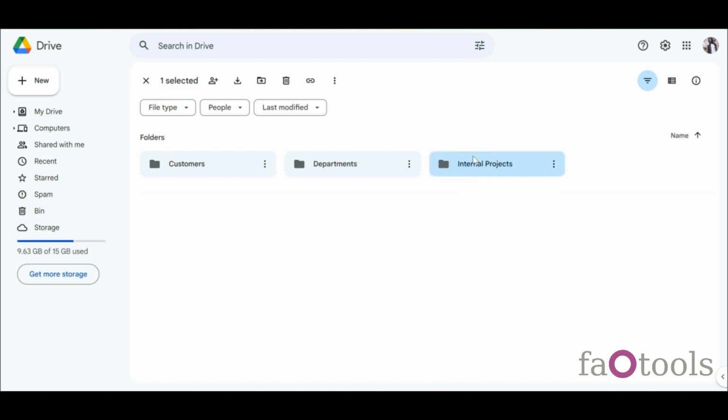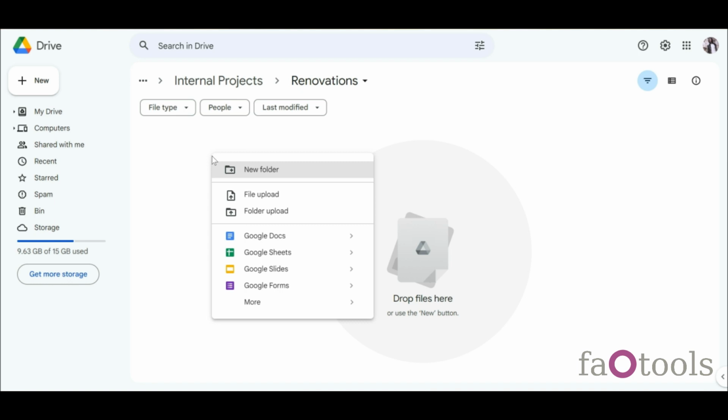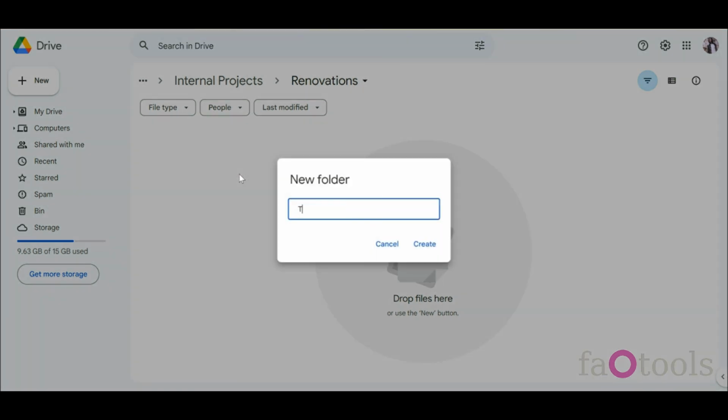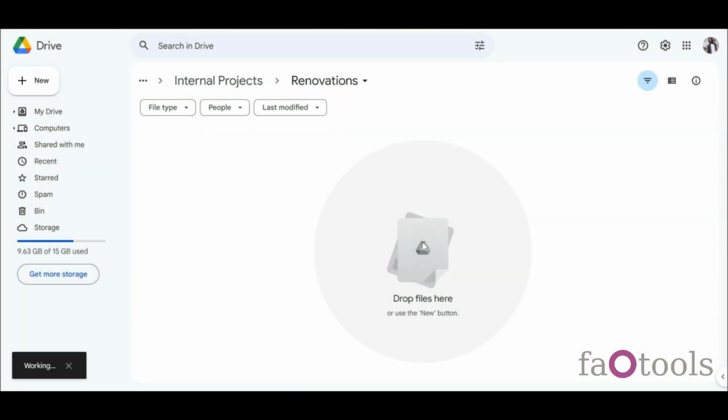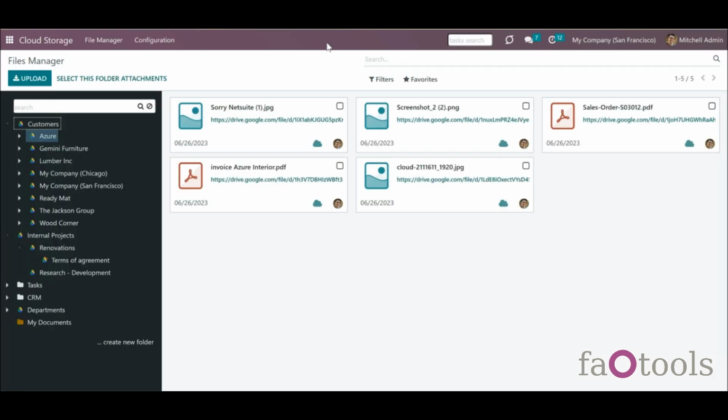Now let's look at the actions applied from the cloud. If you create a folder in the Cloud client, then with the next sync it will be added as a subfolder in Odoo. For example, let's add a folder Terms of Agreement to our Projects folder in the Cloud client. With the next sync, it is added to the related place in Odoo.